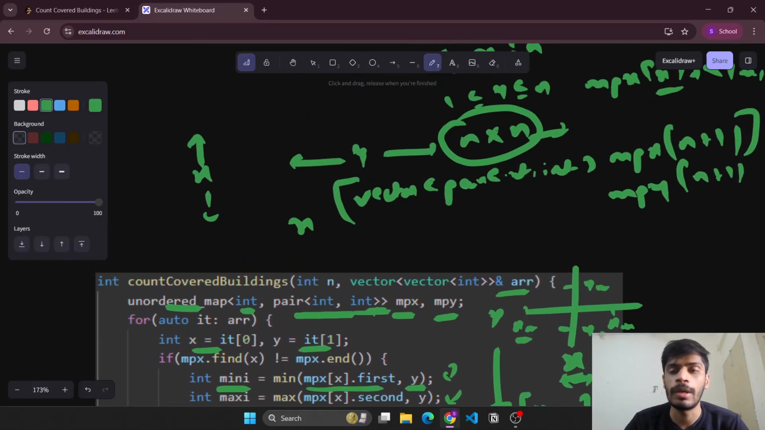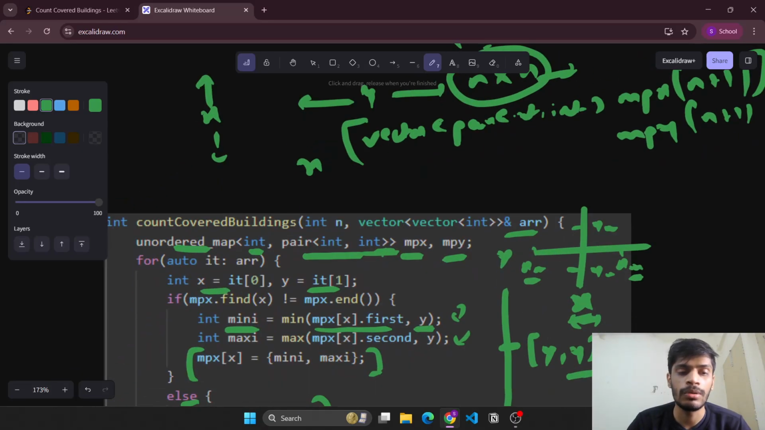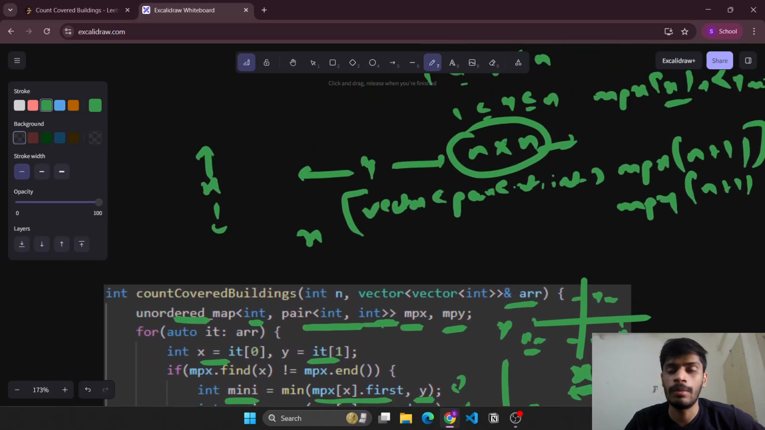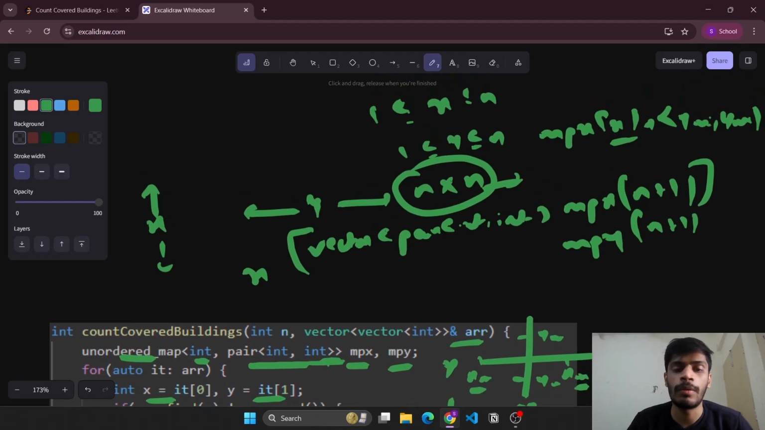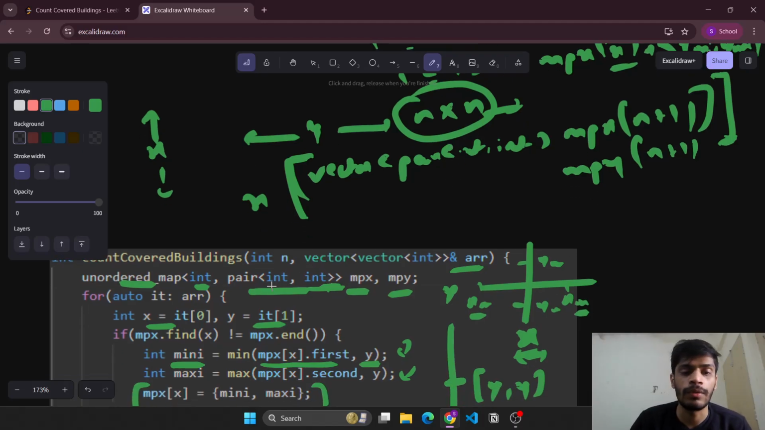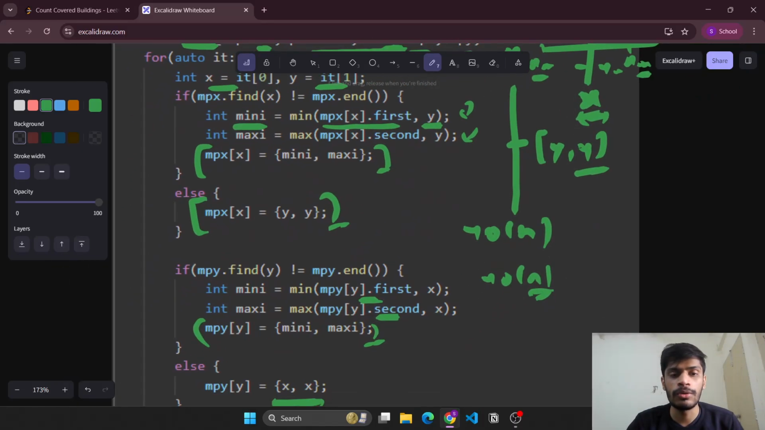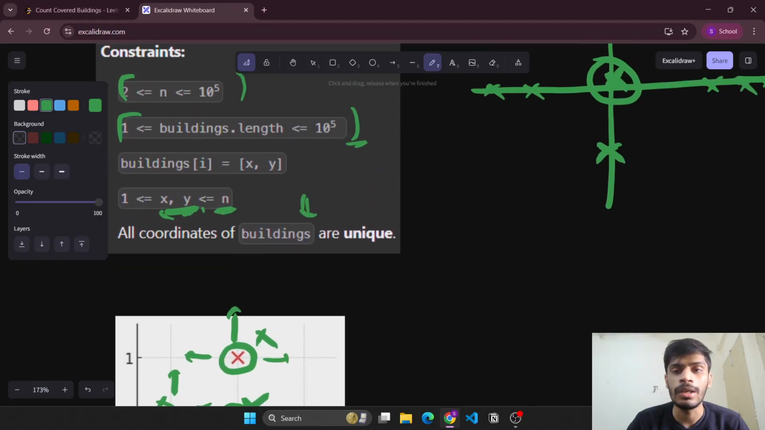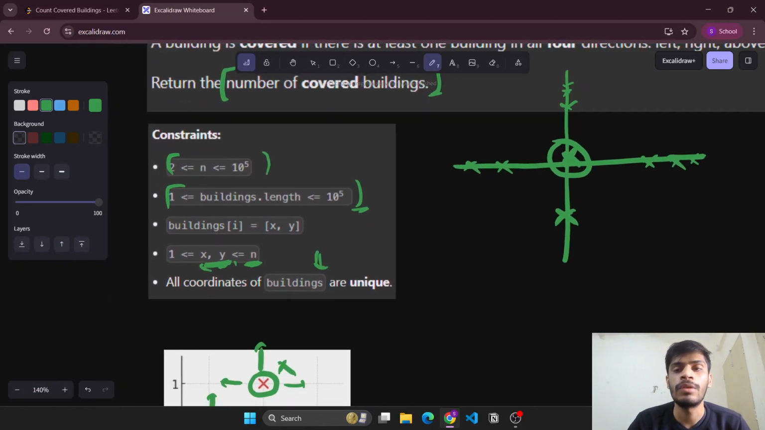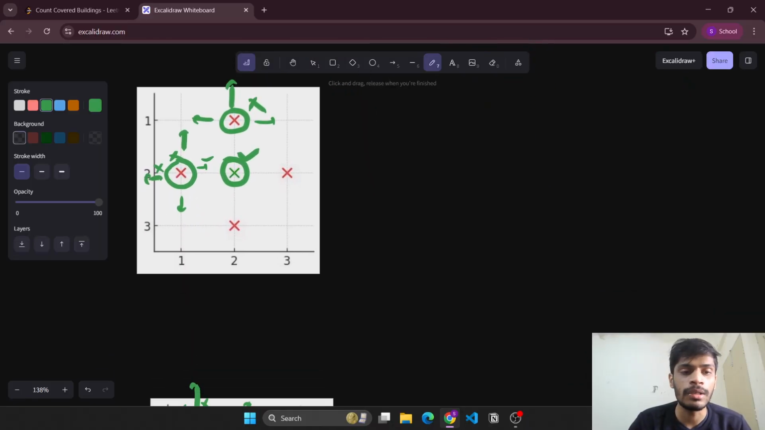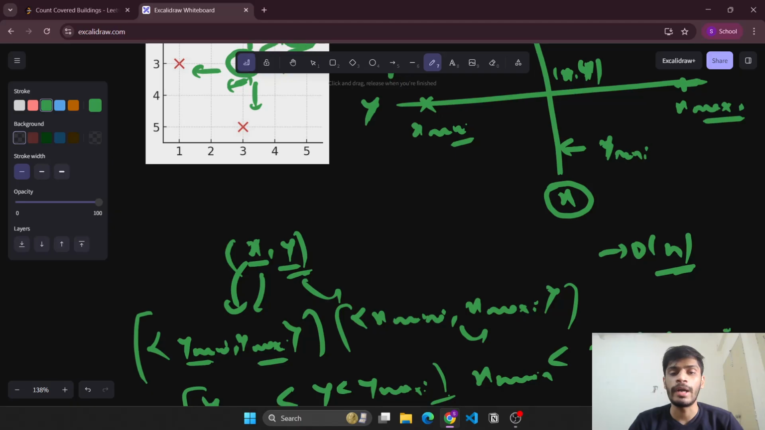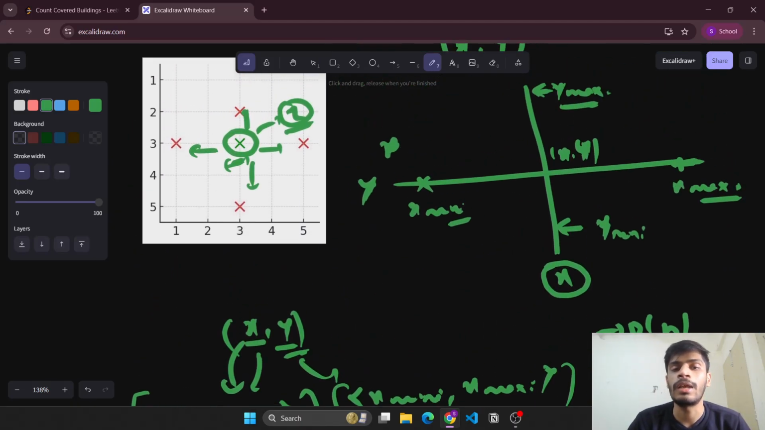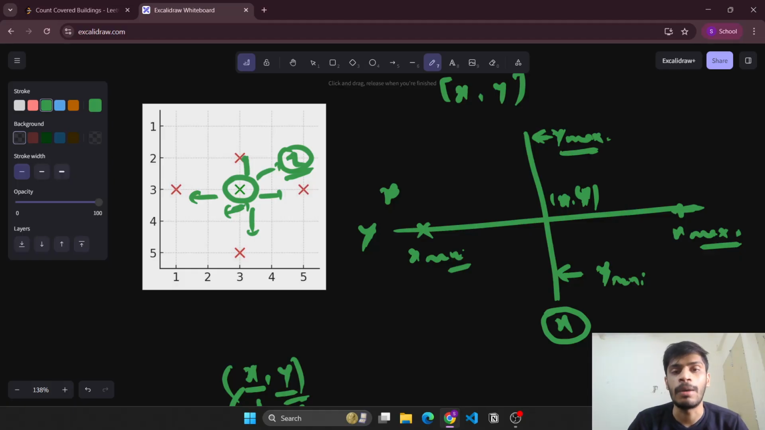We can use an unordered map or we can use a simple vector, and an unordered map will also have big O of 1 complexity, but obviously this will perform better because there will be no collisions in this case. So you can also use this approach instead. I hope you are able to follow the entire intuition of the problem and how we analyzed, for a particular building, what information we need to store, and once we identified that, it was pretty simple. We just needed to iterate through each building and see whether in all 4 directions there exists a building.